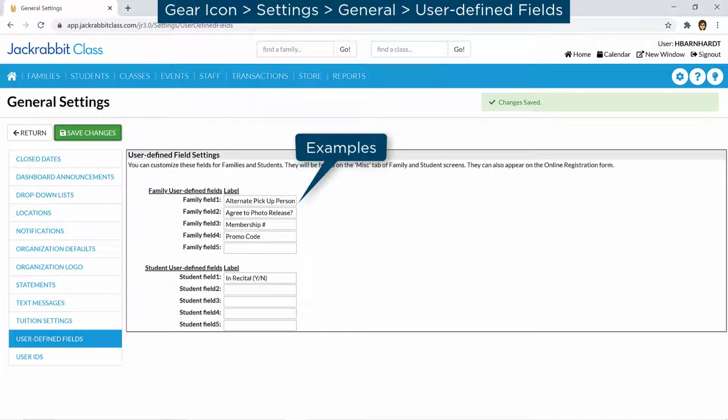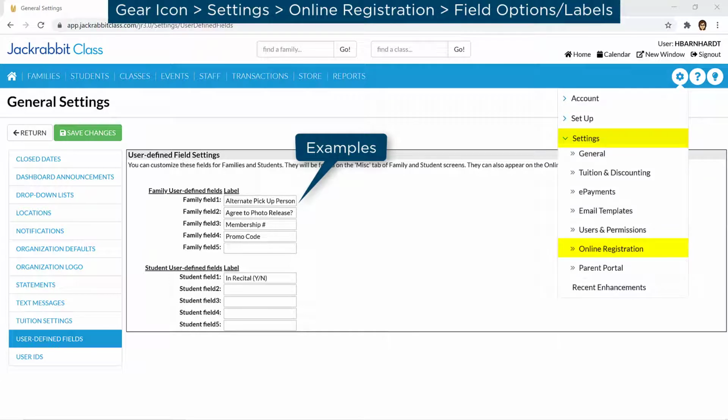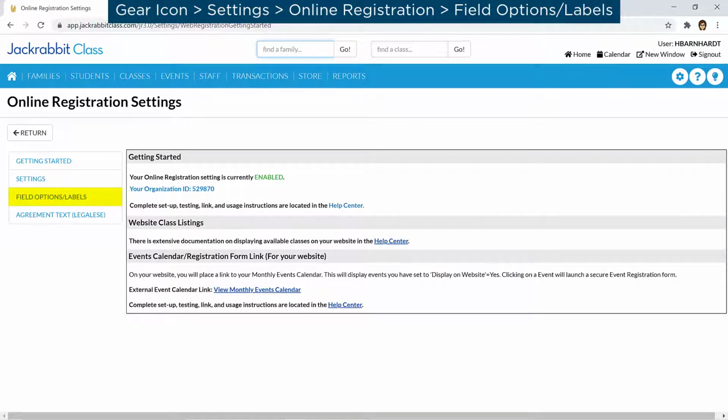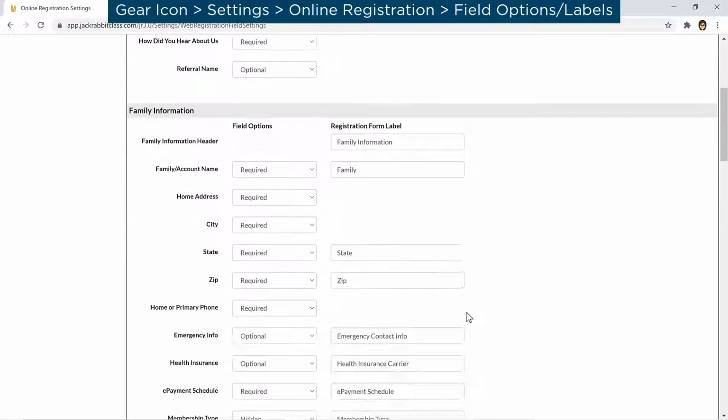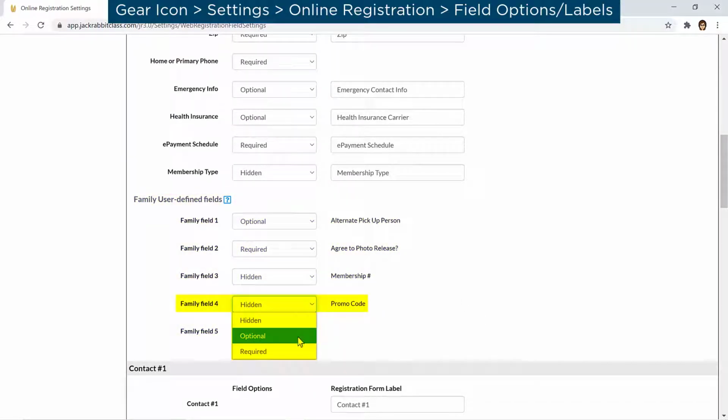Go to the gear icon, Settings, Online Registration, and click on Field Options/Labels from the menu on the left. Set any family or student user-defined fields created to hidden, optional, or required.